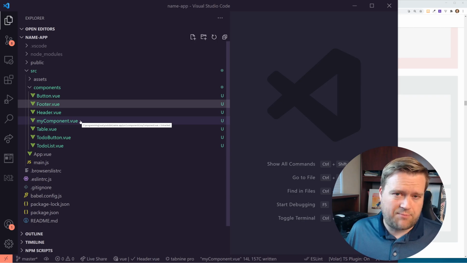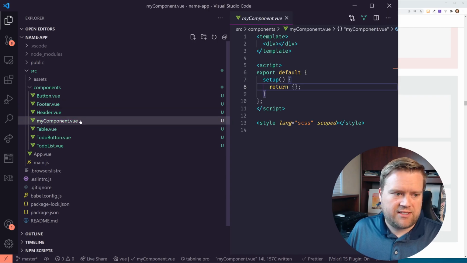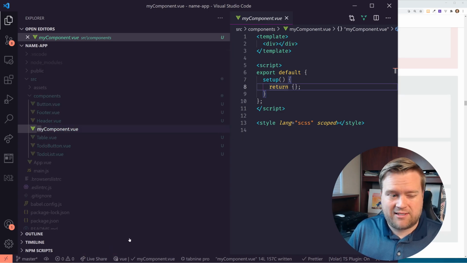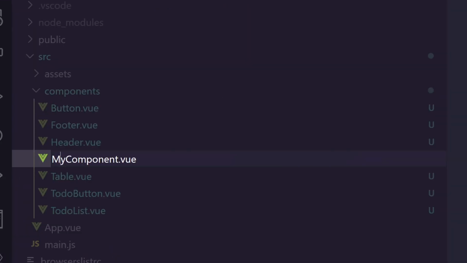There's usually two acceptable ways that we name components. And the first is, well, I'll go ahead and right click on it, is we do it what's called Pascal casing. So if you put the uppercase M and uppercase C, that makes it a Pascal case. And that makes a lot more sense. The other way is to actually use kebab casing. And that's where we put a dash in the middle.